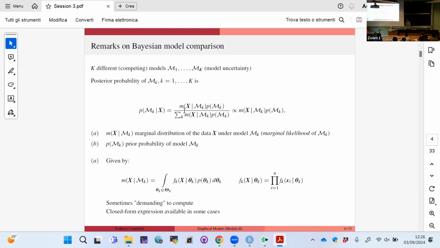If you want to compute it exactly, you need the denominator, which is the normalizing constant, which is the sum over all the possible models, capital K models, of the marginal likelihood times the prior. So this is Bayes' theorem applied to model selection, to Bayesian model comparison. Basically there are two main ingredients that we need in order to do Bayesian model comparison. The first one is the marginal likelihood of the model itself, or marginal data distribution, which you obtain by integrating out with respect to the parameter. And the other one is the prior on the model itself.